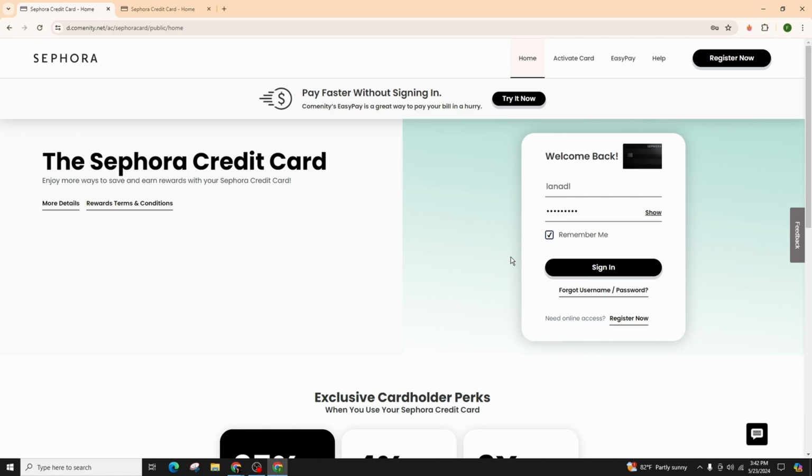And if you need online access and haven't registered yet, you can simply go ahead and click on this register now link to successfully register to your Sephora. After you have entered the correct form of your credentials, simply go ahead and click on the sign in button that is highlighted in black color in order to successfully log in.